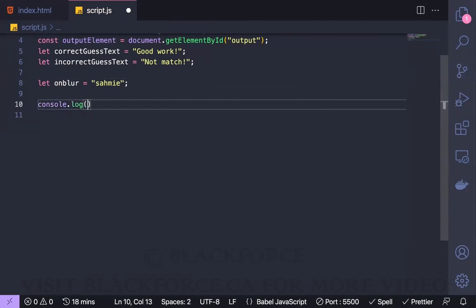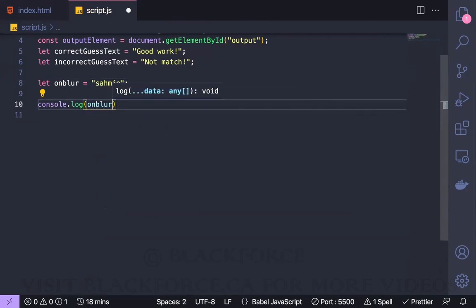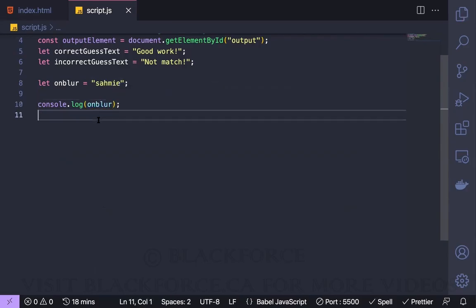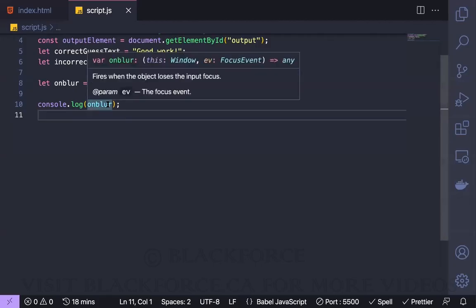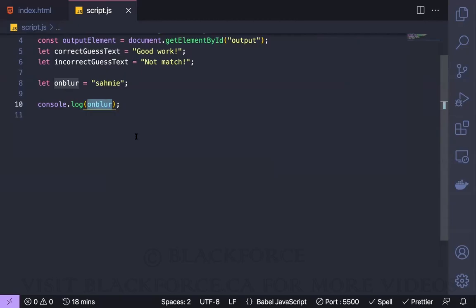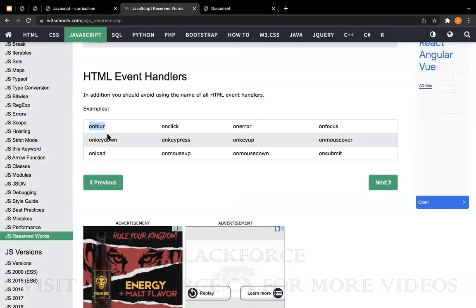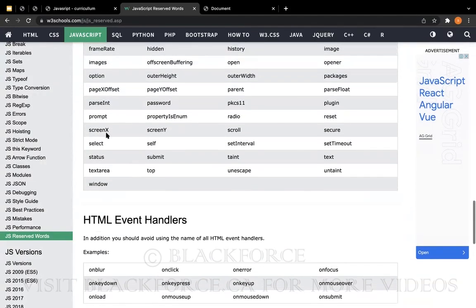Let me try. I didn't even know this would work. Let me try console.log unblur. Okay, now I think there's going to be an issue. Okay, console.log Sammy. But see, my VS Code is reading it differently. So what they are saying here is to avoid using these as variable names. Oh, okay, I get your point.